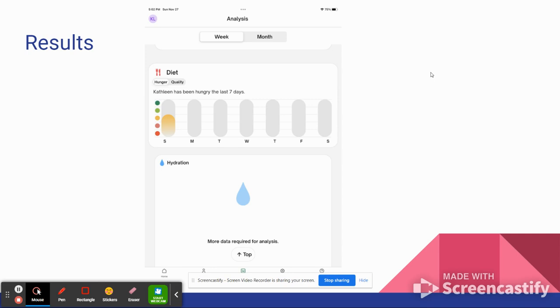If I press on the quality, I don't have a screenshot of it, but it would have been at the top because I put the quality as very healthy. I didn't put any data for hydration, but I just wanted to fill in a couple of these so you could see how the data is compiled.